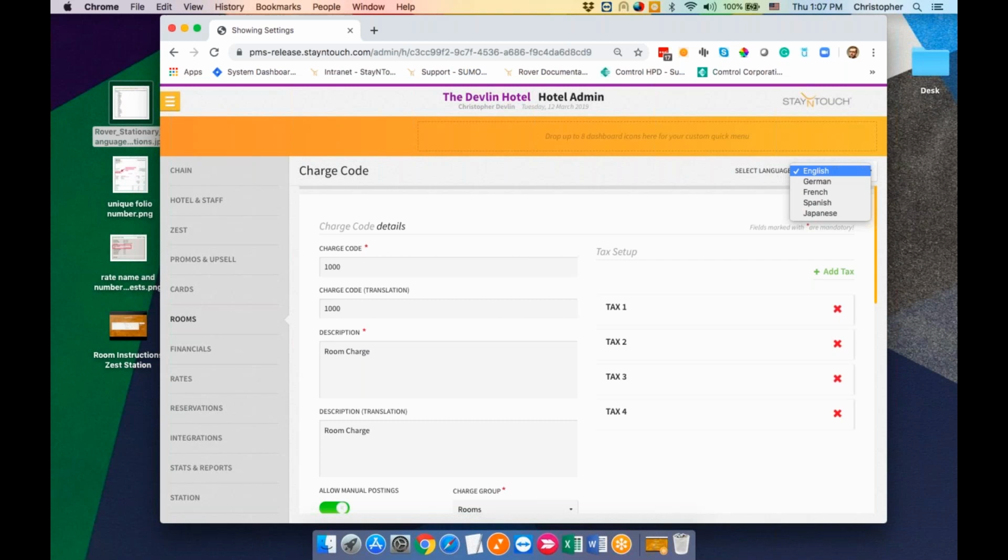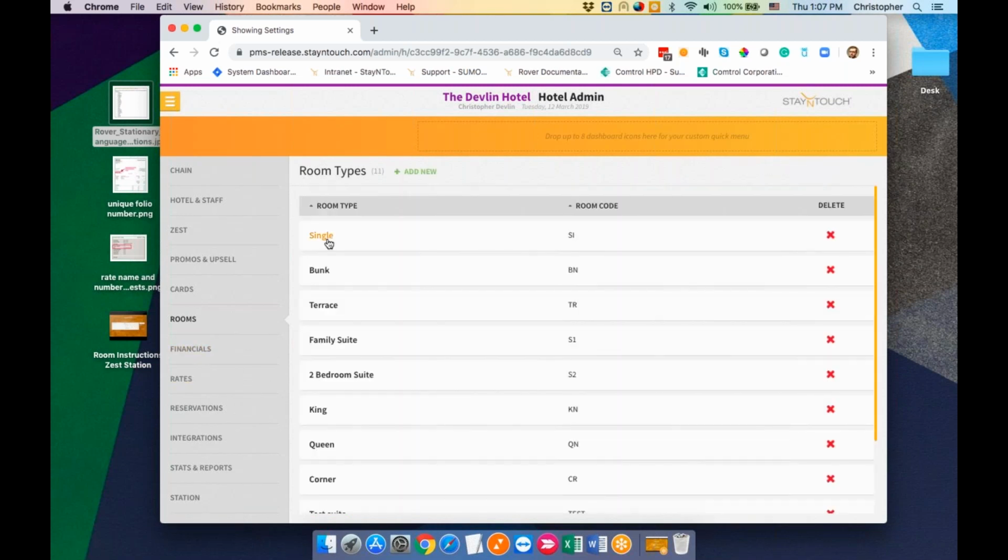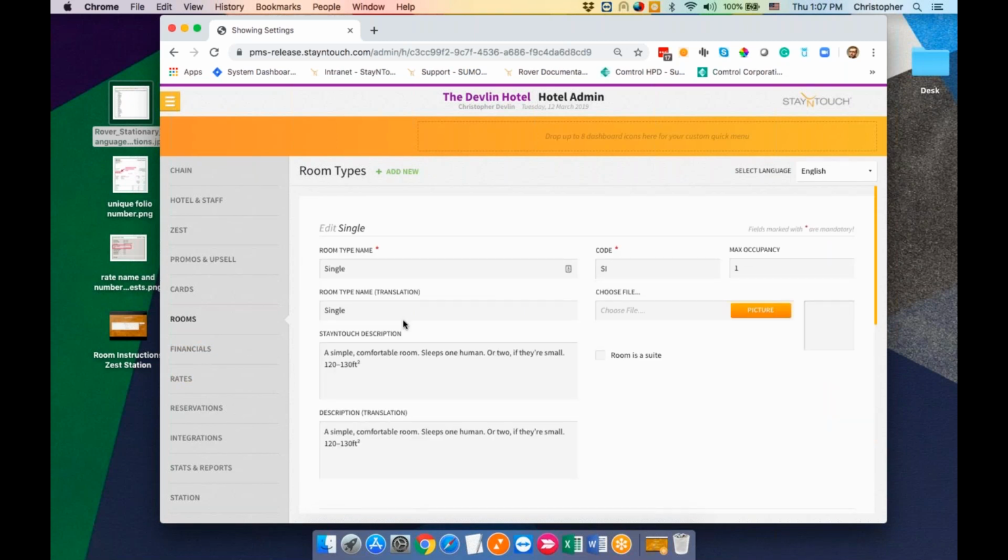If I go ahead and toggle this over to German, you'll see that we can change the description there too to any of those languages that we choose. Under our room types, similarly, I've chosen my single room, and I have the room type name that I can translate as well as the description. So I'm going to toggle that over to German, and we have an Einzelzimmer and then a description in there too. Hopefully my German isn't too bad there.